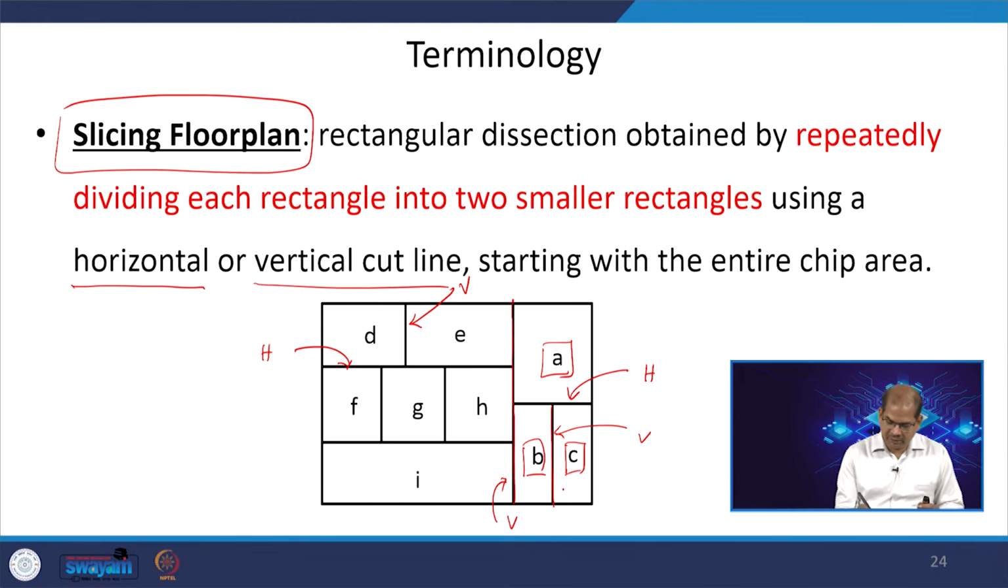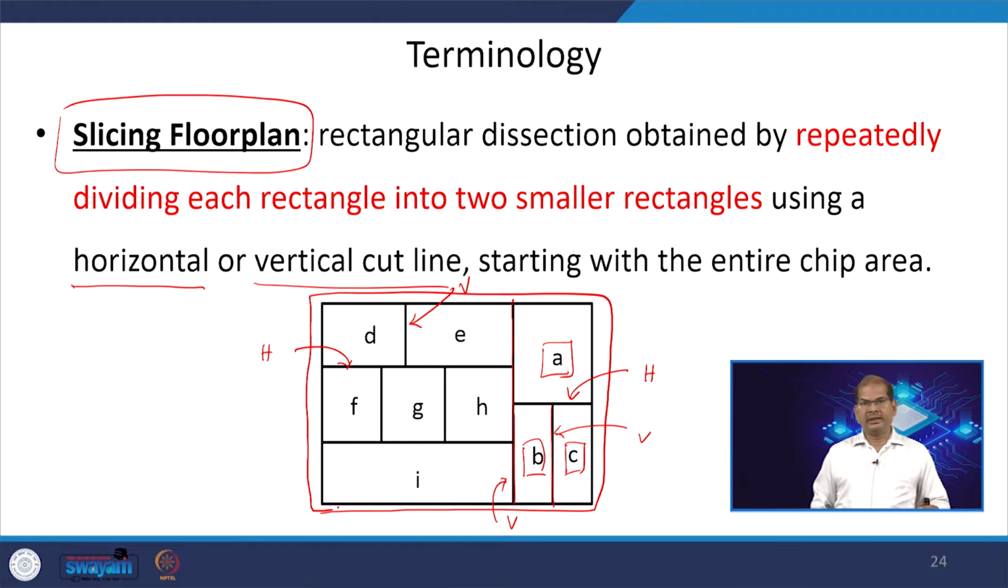This is called a slicing floor plan, because it completely divides the floor plan into two different parts. Which one is your global bounding box? In this case, this is your global bounding box. The boundary or the perimeter of this rectangle is called your global bounding box.